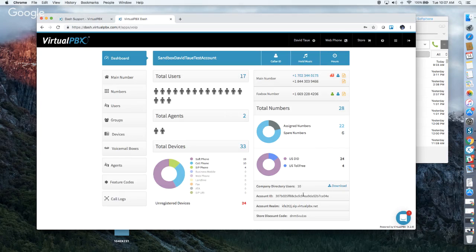The company directory, so these are just people on your system, and you can download that. The account ID, this is actually your account number. If you ever have to call in to, say, support or billing or whatnot, we're not going to ask you for your account ID number. We're going to ask you for your company name. But like if you need to email us, you can always include that, and we'll definitely be able to find your account. The account realm, you use this for programming a third-party VoIP device or for faxing out. Those are the primary reasons.